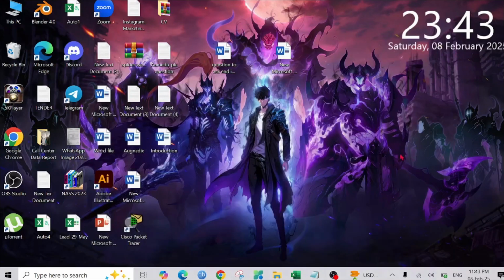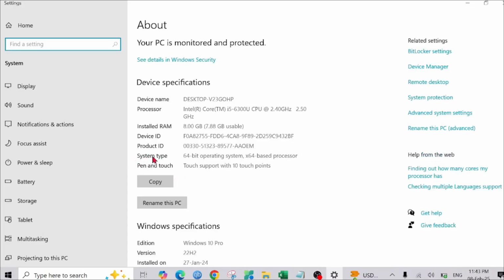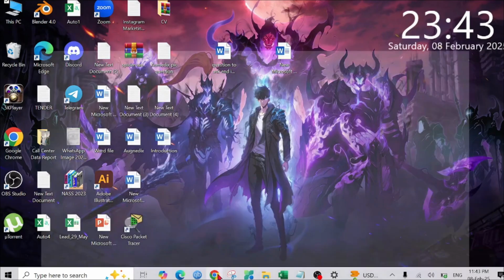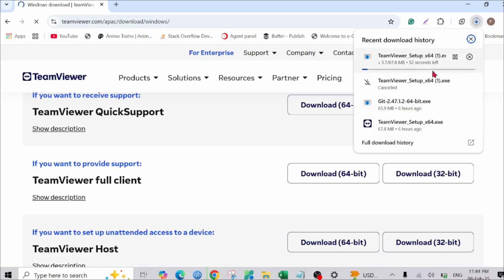If you don't know what system you are currently running, just go to This PC, right click it and go to properties, and here you can see the system type, 64-bit operating system. My computer is using a 64-bit operating system, so I'm going to download this one, 64-bit. Just click it, and after that it will automatically start to download.